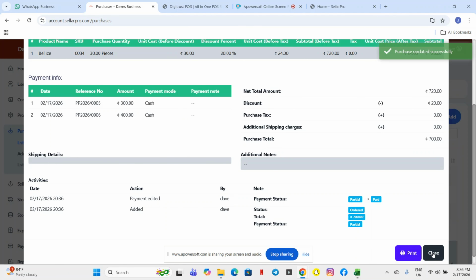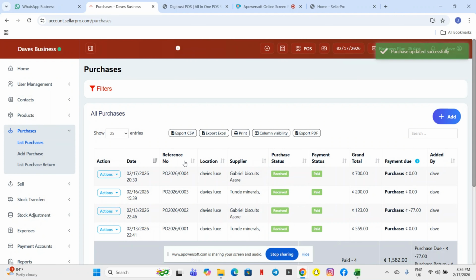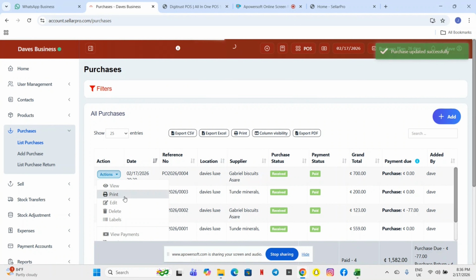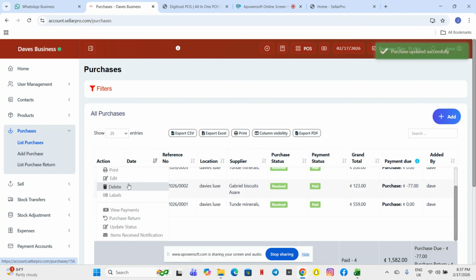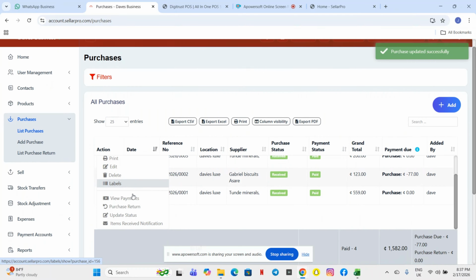You can print it as well to keep it for any future issues. So we have the delete button for you to delete the purchase or edit the purchase. Maybe you want to edit the details that you added. And then we have labels. So if you want to print labels for the products, you can do that as well. And also the purchase return.